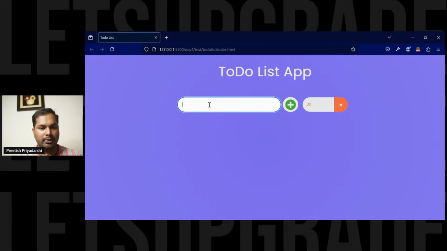So this is a basic to-do app. Can anyone tell me what a to-do app is? What do we use a to-do app for? Anyone can tell me in the chat. There is nothing like right or wrong, you can just answer. List of things to do.